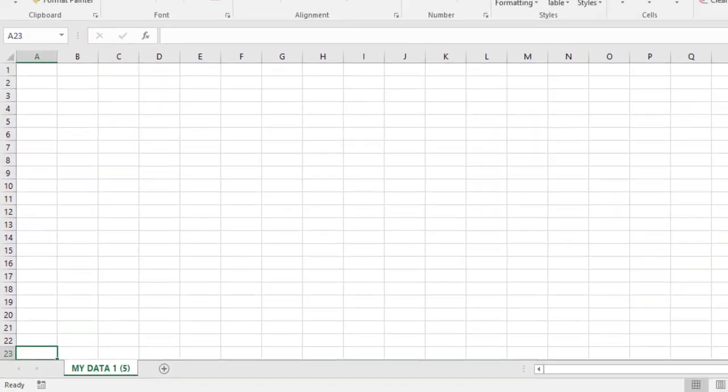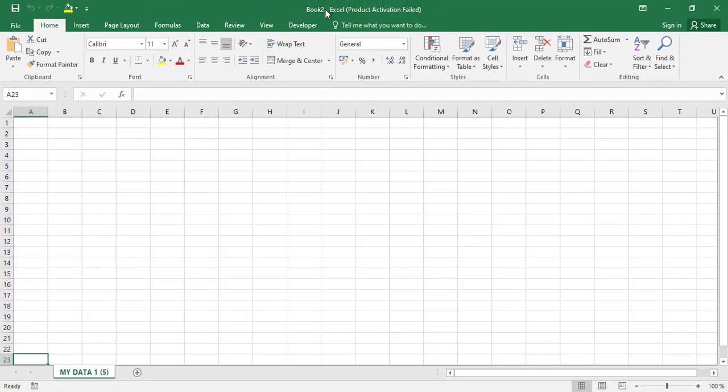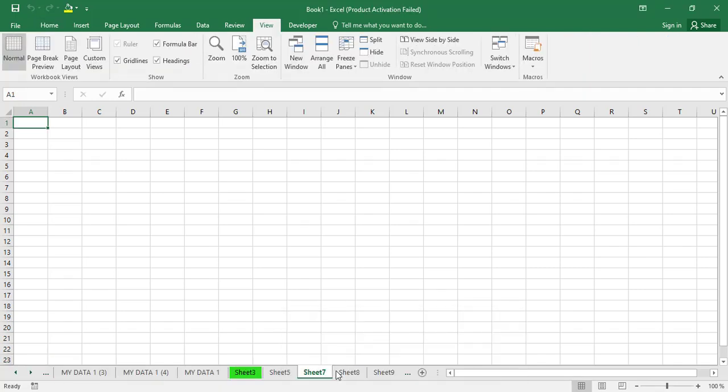Okay, so you can see that now a new workbook has been created, which is Book 2, and the new sheet has been inserted here with the same name as in the previous workbook. So let's go to the previous workbook. See that it is no more here. It has now been moved. So that is another way of moving your worksheet.